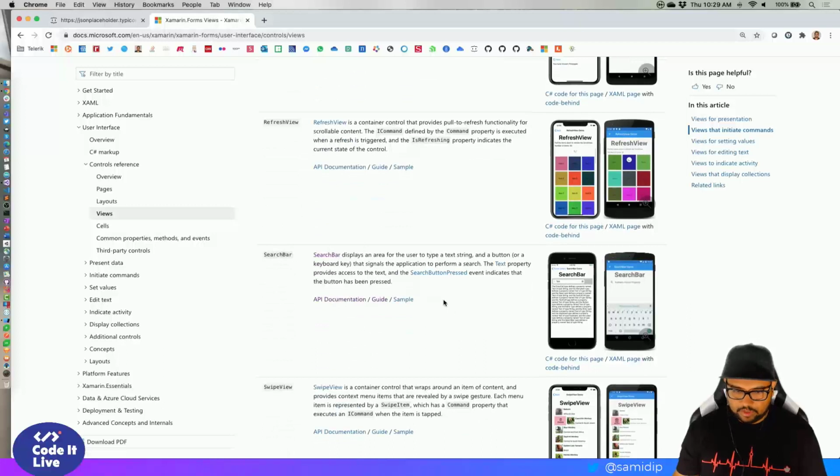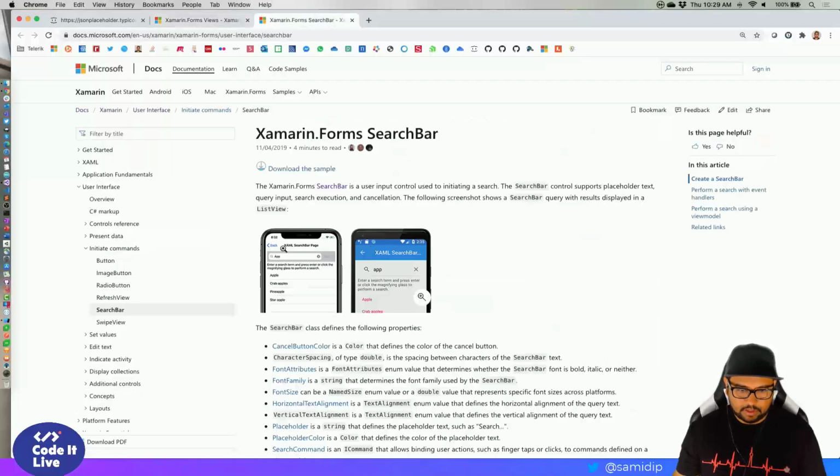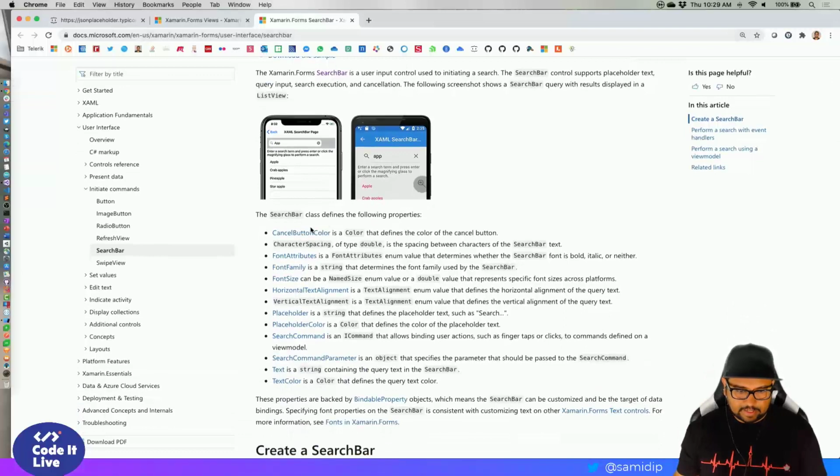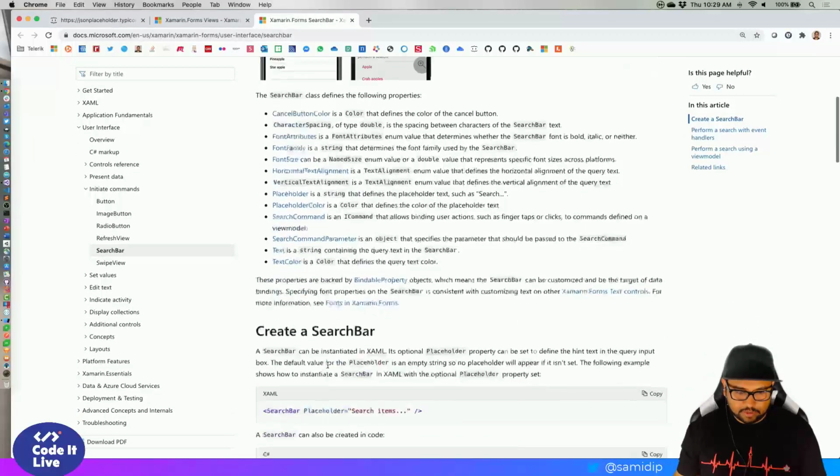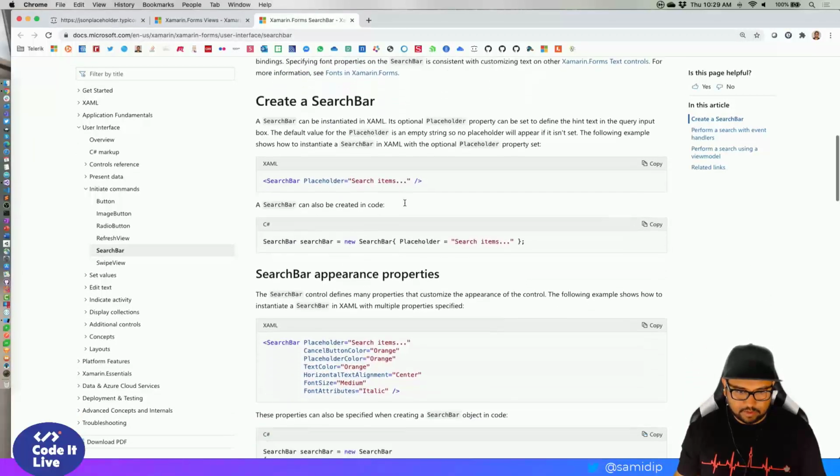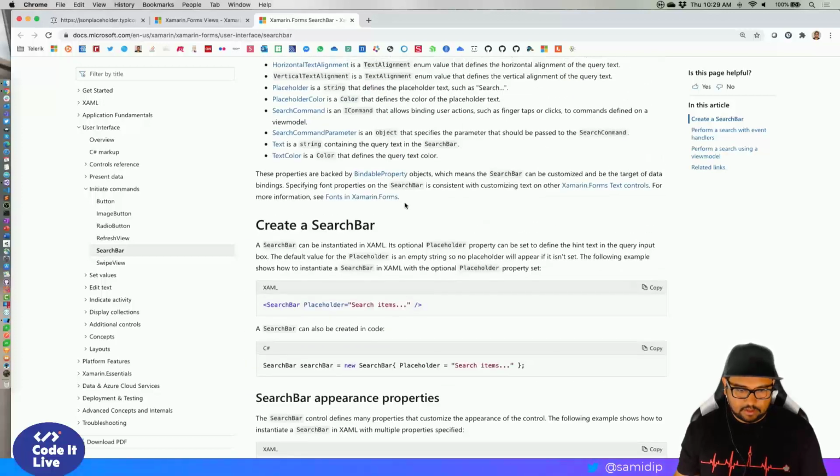This one essentially presents you with a search bar on top of whatever page you're building and lets you search through whatever is your data context. It has some UI components built in, things like cancel button, character spacing, a whole bunch of properties. Okay, so let's add a search bar. How about that?